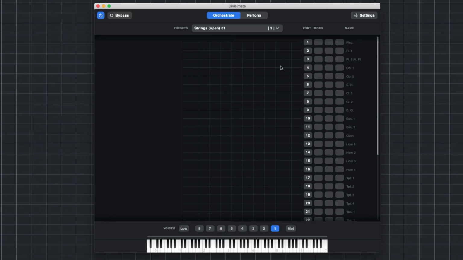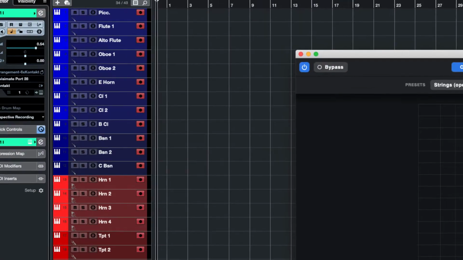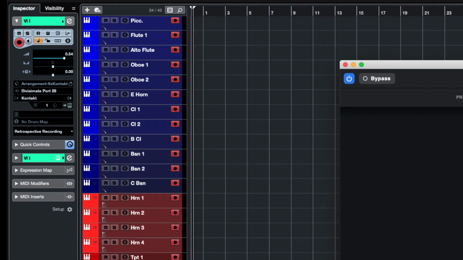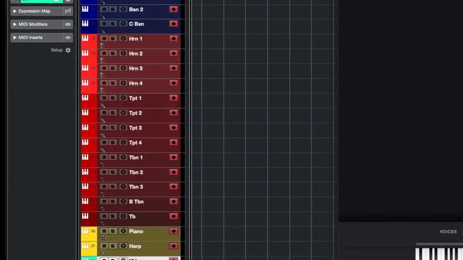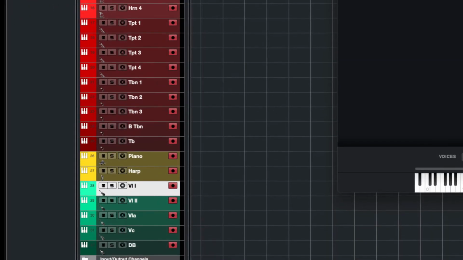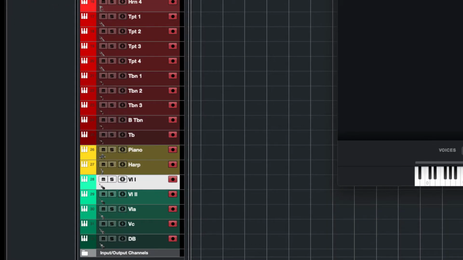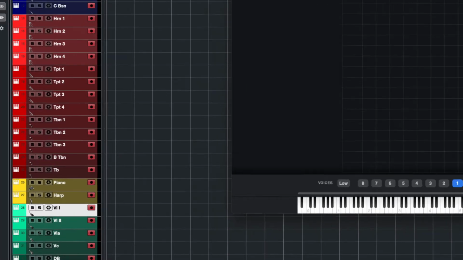So I've got my instrument set up in Cubase. You can see down the left-hand side of the screen an array of different coloured tracks. And these are the entire orchestra section from the Spitfire Symphony Orchestra series. We've got the woodwinds in blue, the brass section in red, we've got a piano and a harp, and then down the bottom we've got our string section in green. And each of these tracks is mapped to one of the outputs of Divisimate.